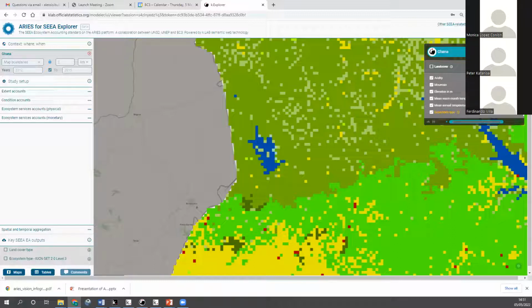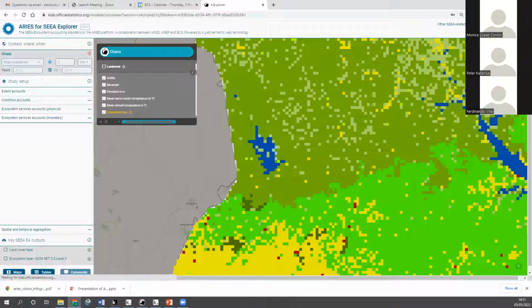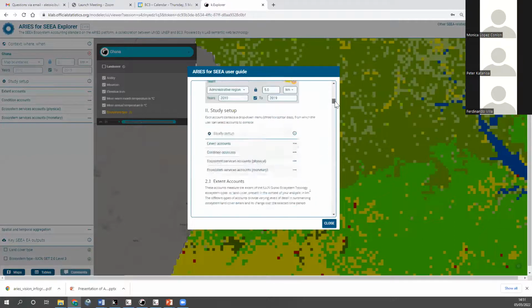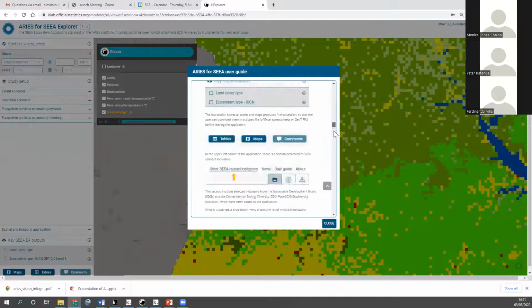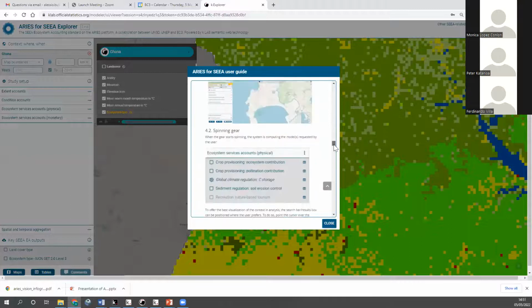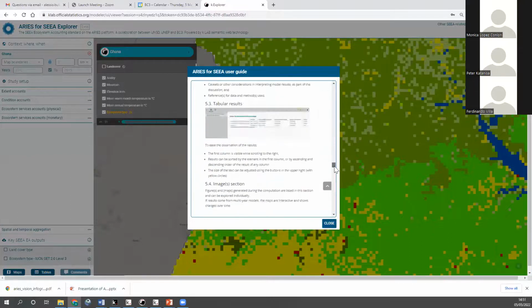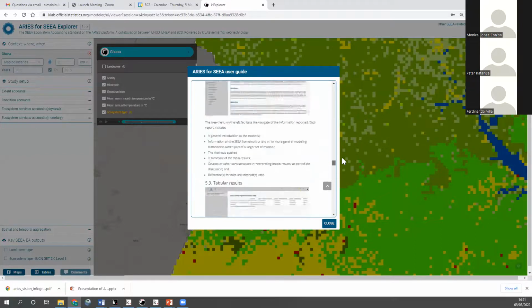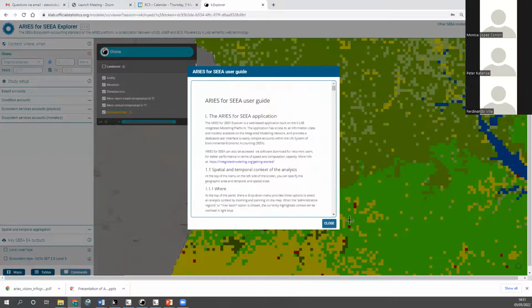I also want to show some pointers here, which I think are useful. There is a user guide here at the bottom right corner of the application, which basically gives you an overview of how to use each of the accounts that are currently used in the system. There is also further explanation on how these are built.